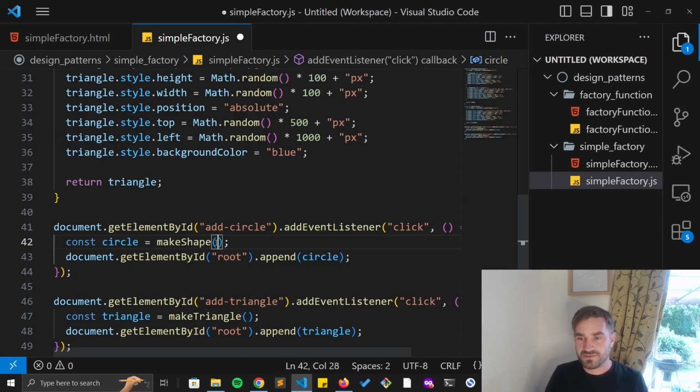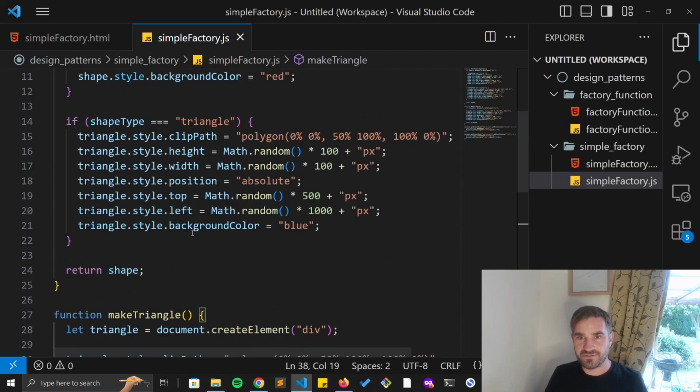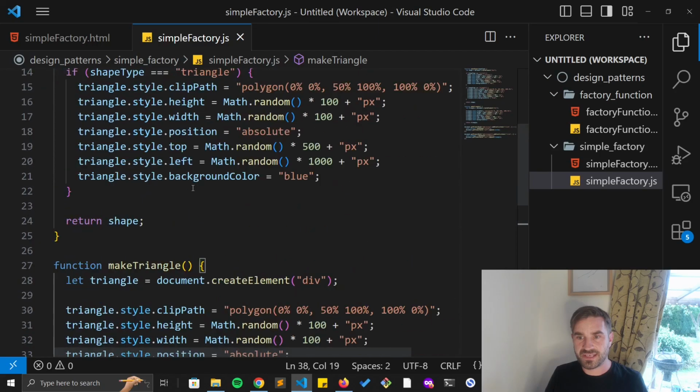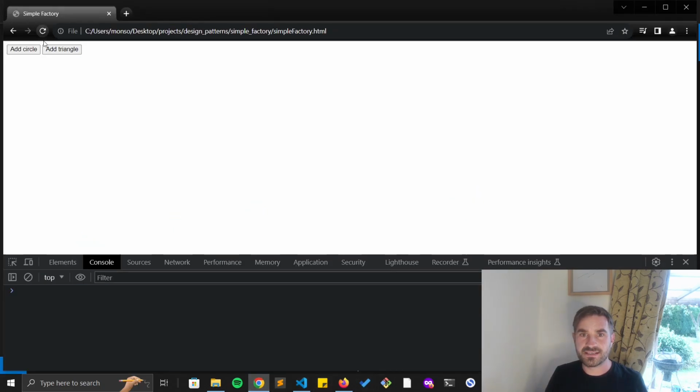So I'll do make shape. We'll just check that this works first before I go waffling on with broken code. It's bad form, isn't it? So we'll just make sure a little refactor is working. Is everything we need? So I'm going to leave make triangle there for now because we're using make shape, aren't we? Yep. So let's do this.